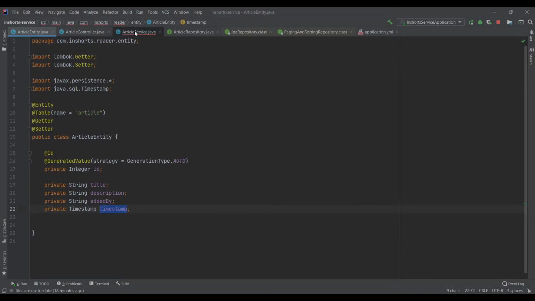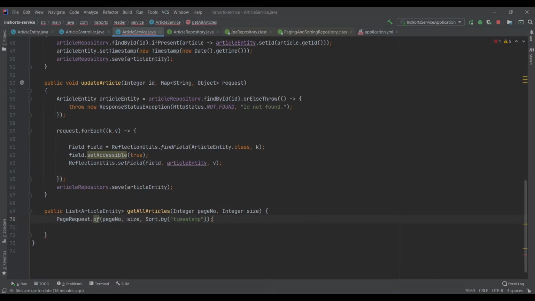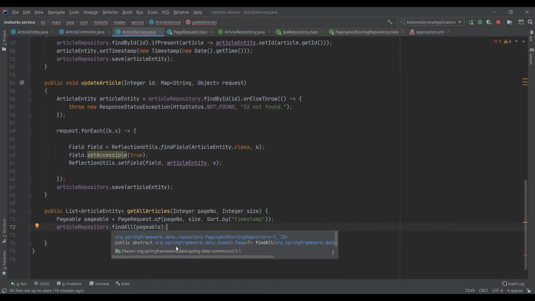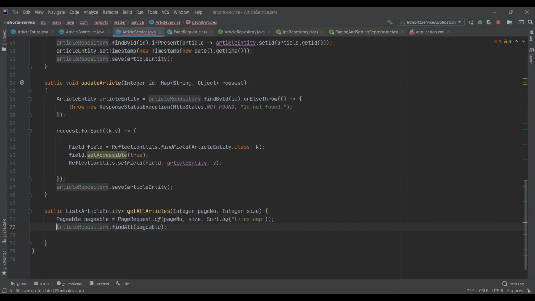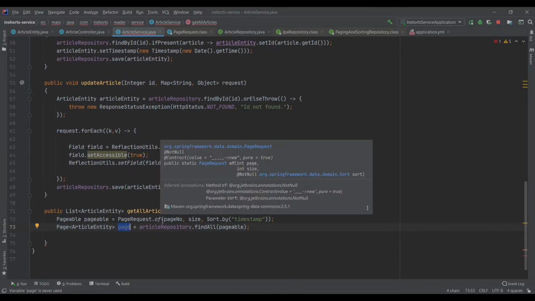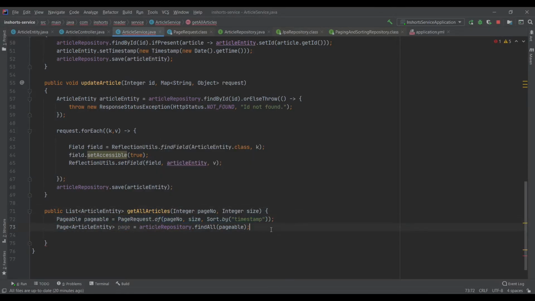So let's add that. We just need to call that findAll method and pass a pageable inside it. So let me assign that to an instance of pageable. Now we're going to call that findAll method from the repository and pass this argument. This findAll will return a page. So let's get that, and then finally we can get a list from that page. Now we have that particular page based on our criteria, which contains the list of articles. So let's get that and return that.